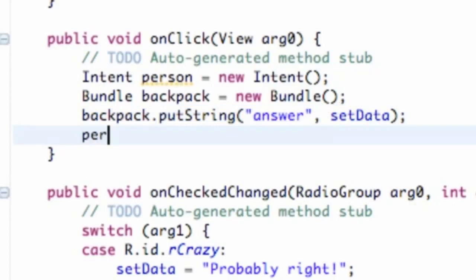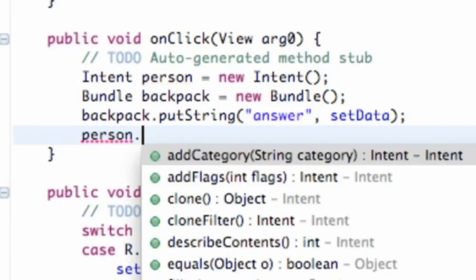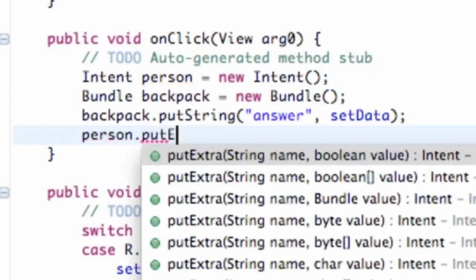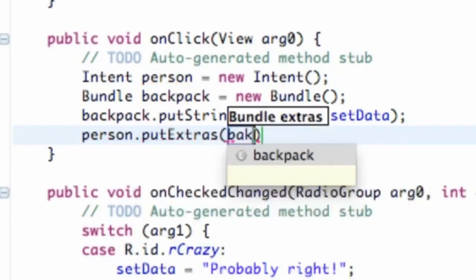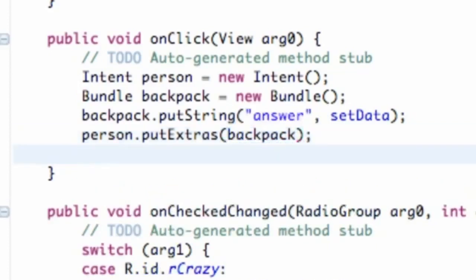Then the only other thing we need to do is basically have the person carry the backpack now. So we're going to say person, which is our intent, dot putExtras, takes a bundle, and our bundle is called backpack. And there we go. Pretty much the same thing we've done before, but we're going to add two different things.